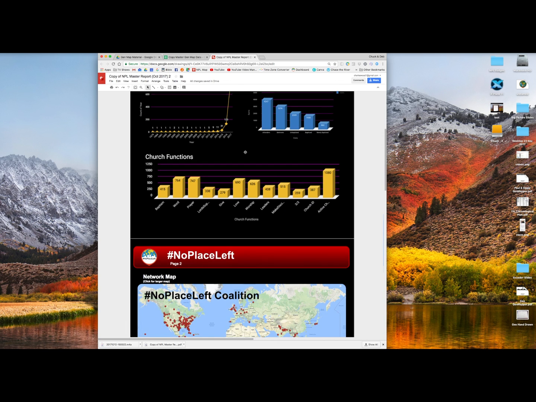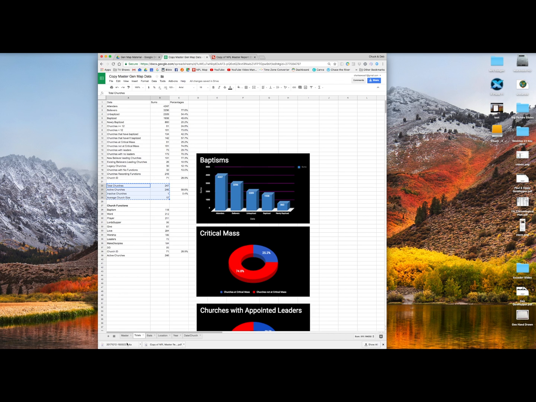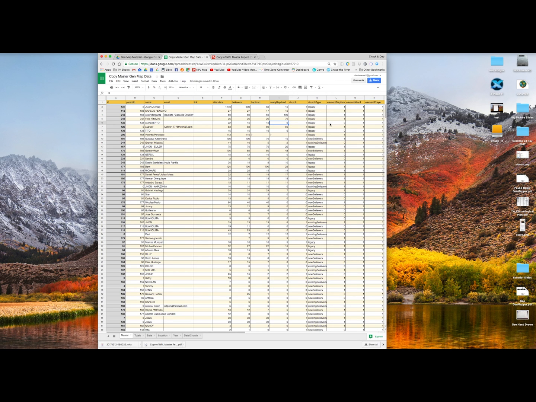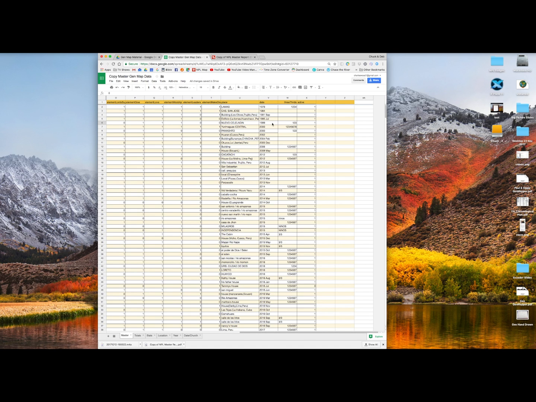Another nuance, this chart right here, the annual church growth. This is kind of tricky because when you initially get your data from other people, the date is going to be all over the place. These years and months, and by the way, it has to be the same formatting starting with the year. They're going to be all mixed up. They're not going to be in order.